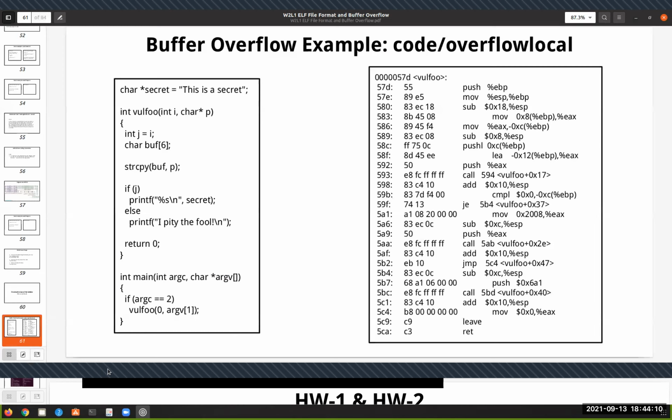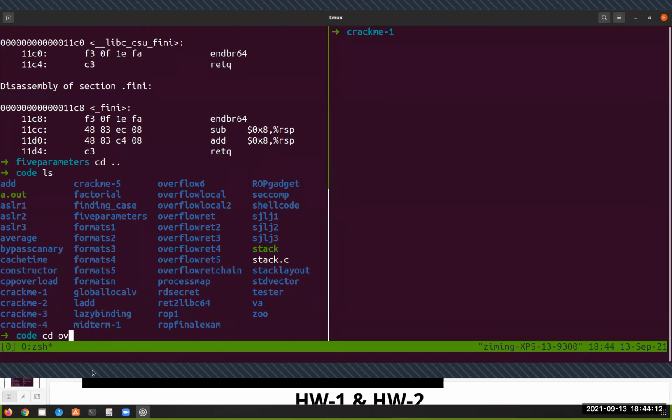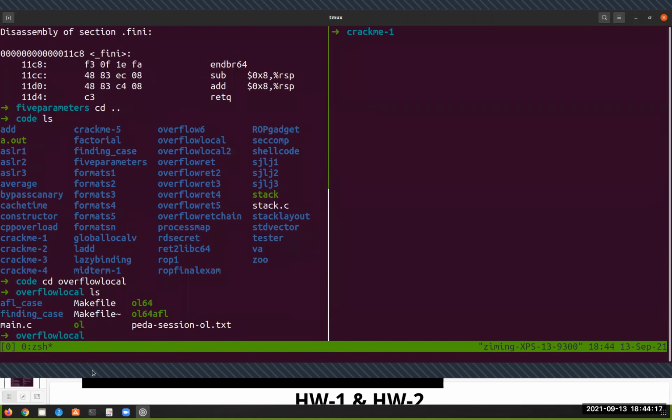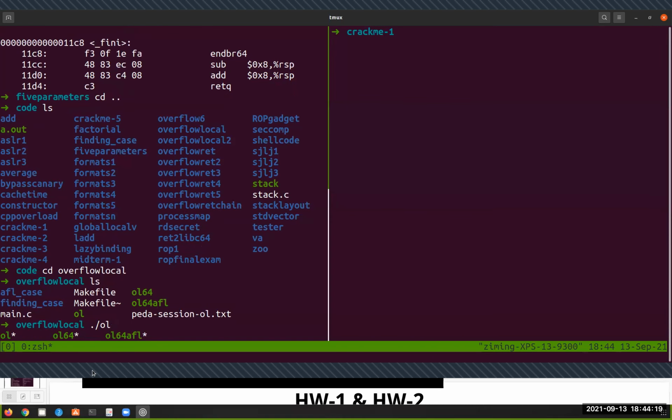Overflow local. Okay, so this is the program.